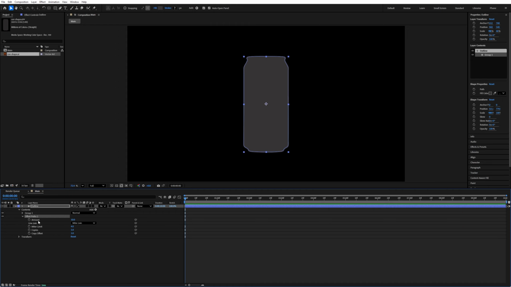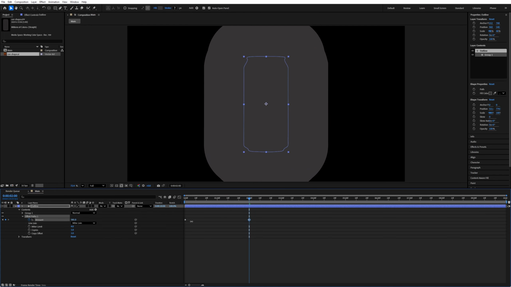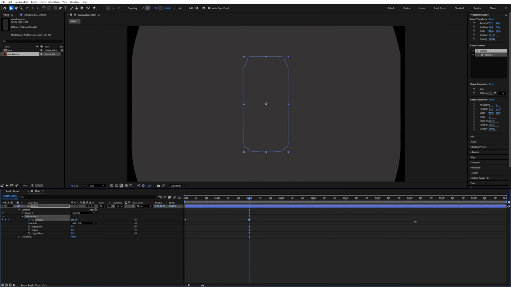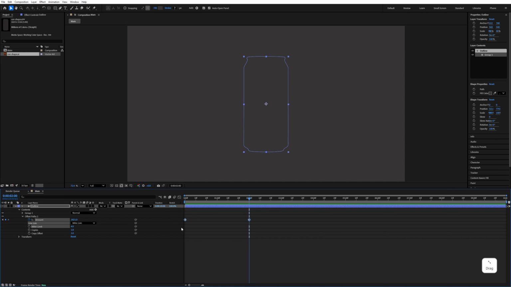Expand the offset path, make this amount 0, go to the beginning, add the amount keyframe in the beginning, and go to 2 seconds. Expand the offset path amount like this. It should go out of the composition like this. Alright. Now select both of these keyframes, F9 to ease them.